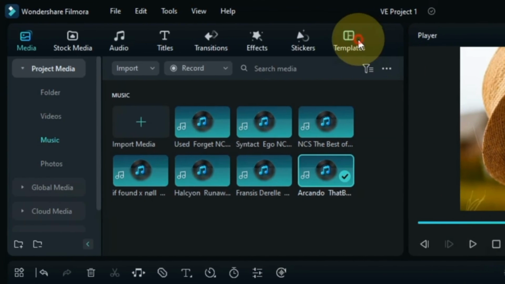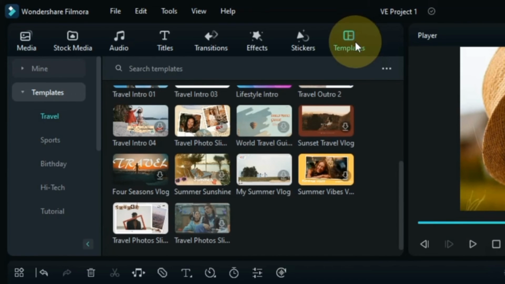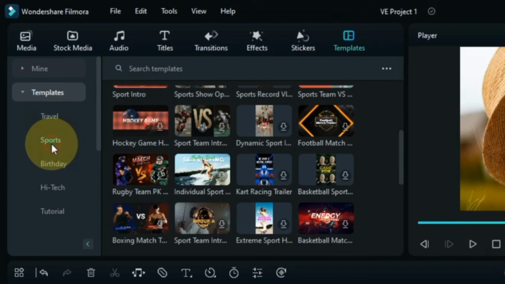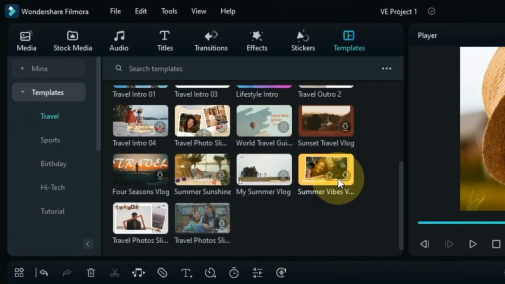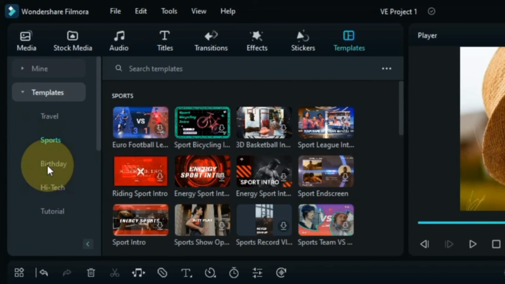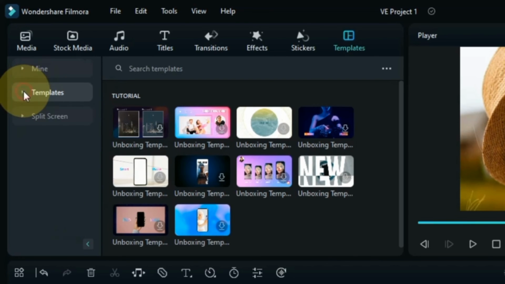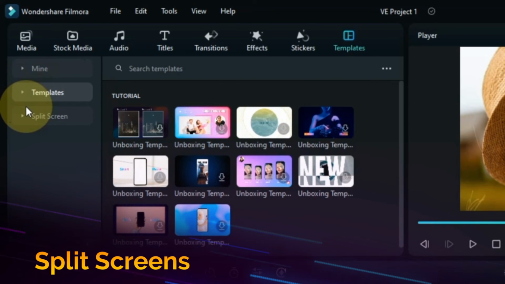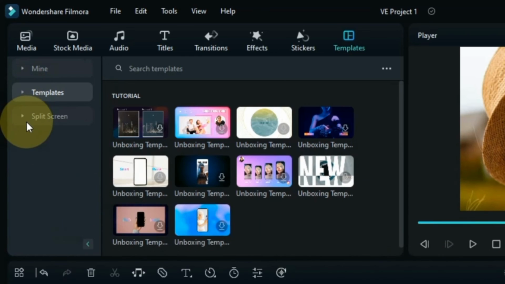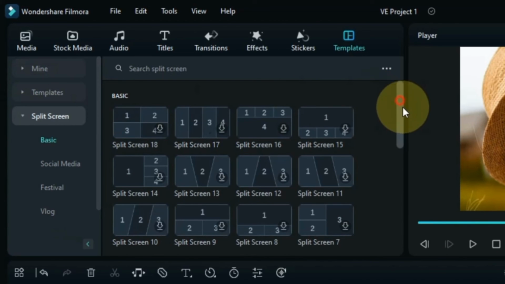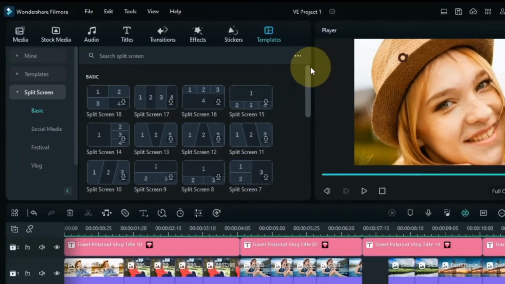After that I go back to templates. And let me show you that there are other special things that are essential. Here in templates you will find many category templates, such as travel, sports, birthday, high-tech, and tutorial templates. Apart from this, here you will also see the split screen tab. There are many split screens in it. Now I will show you how you can create split screen videos in Filmora 12.